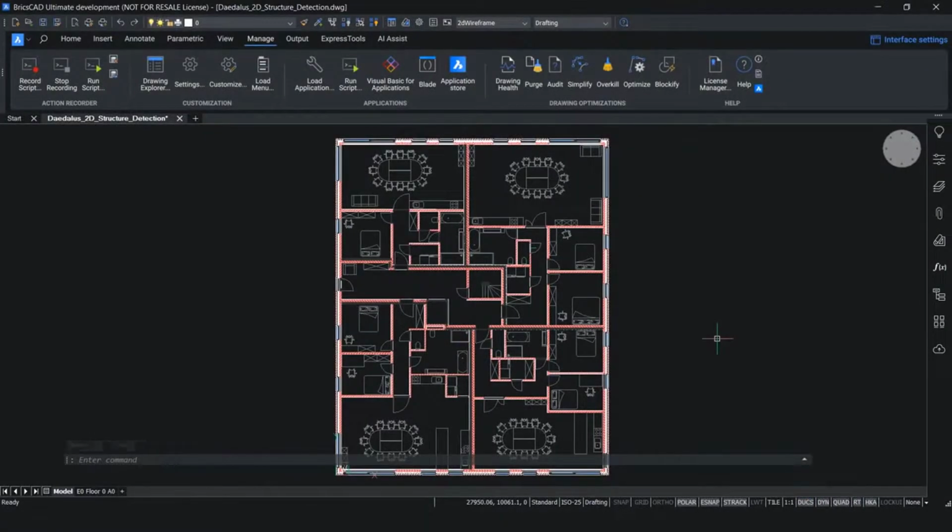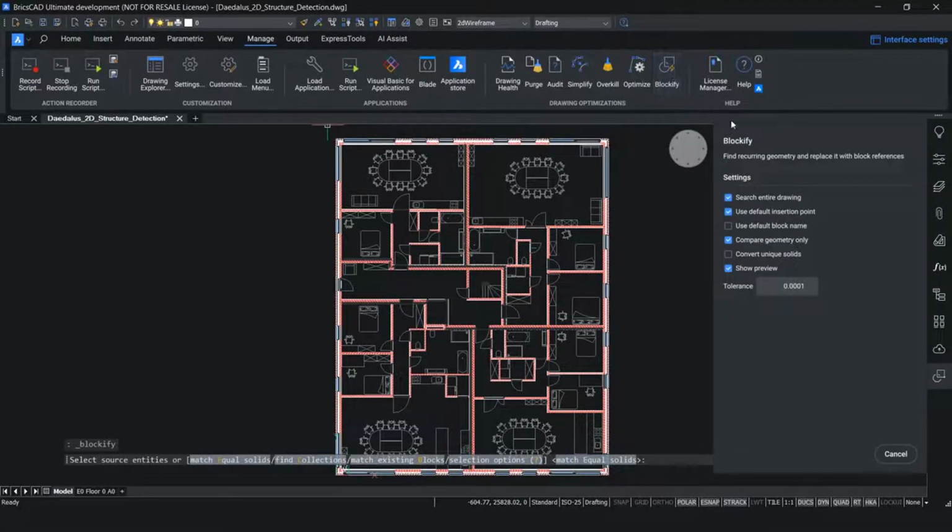As a final demo for this breakout session, let's have a look at the tools that enable users to represent their drawing data in the most logical, structured, and compact form. Here again, we'll start from the Manage tab in the ribbon. Let's launch Blockify. We see that directly a nice command panel pops up, listing all the settings and options. This first time, we'll choose for the Match Existing Blocks.